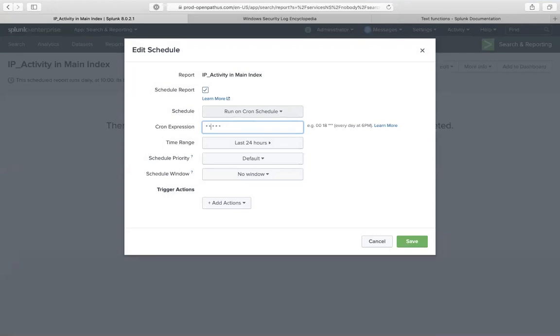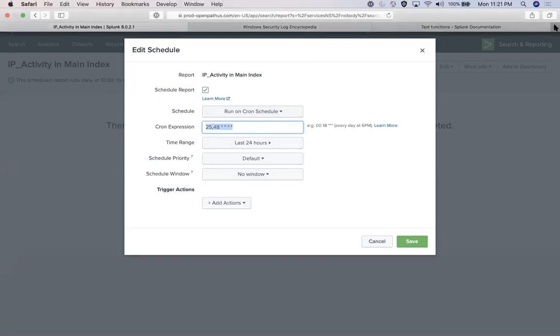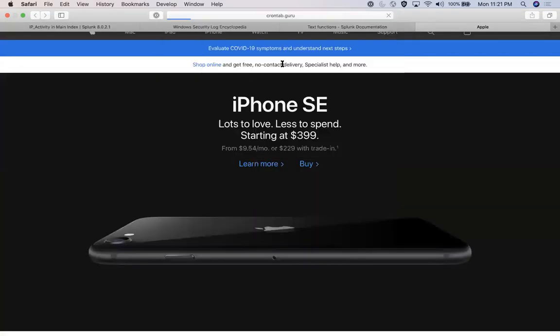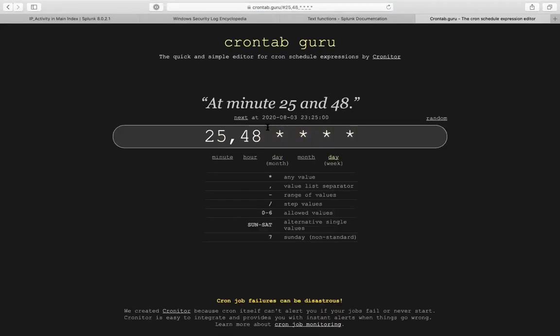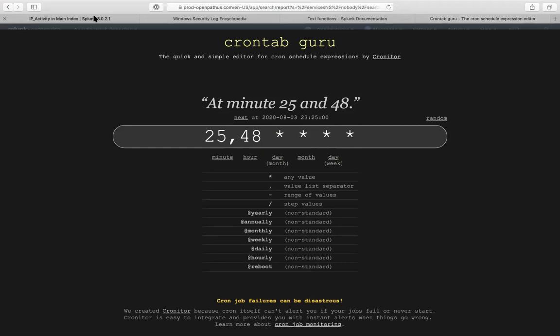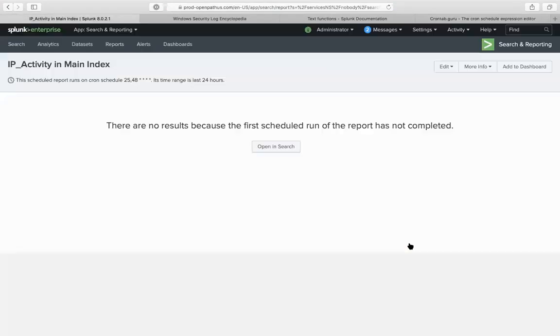For the cron schedule, you can go to crontab. I think I showed you guys how to do it. So this is every minute, but we don't want to run every minute. Let's do at 25 past the hour, and at 48 past the hour, something weird, right? Then we can check our crontab: at minute 25 and at 48, so that's when it's gonna run. Let's save that. So it's gonna run at the 25th minute and at the 48th minute every hour. All right, so that's gonna do its thing.